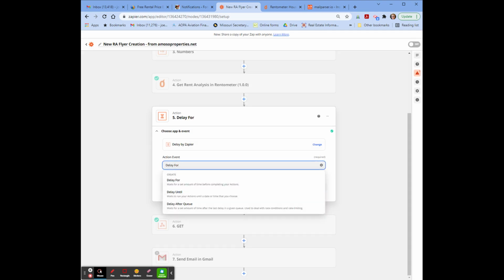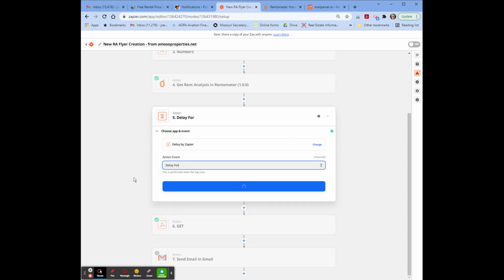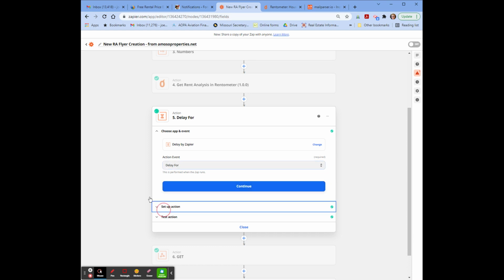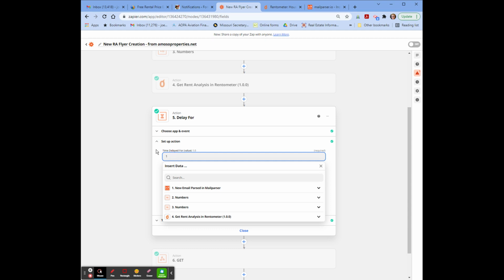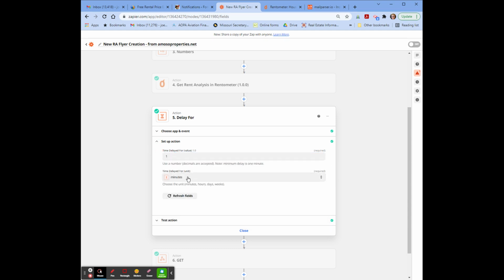So the action event is delay for. So you're just delaying for a period of time. And then you set up the action. And so you're telling it how long are we delaying it for? The minimum delay time is 1 minute. All right. So you could tell it 50 minutes if you wanted. But for the purposes of this, we're delaying it for the minimum time, 1 minute, because we've got to give it that 5 to 20 seconds to create that report so we can get access to it. So that's what we're doing here, as we're creating that delay for 1 minute.